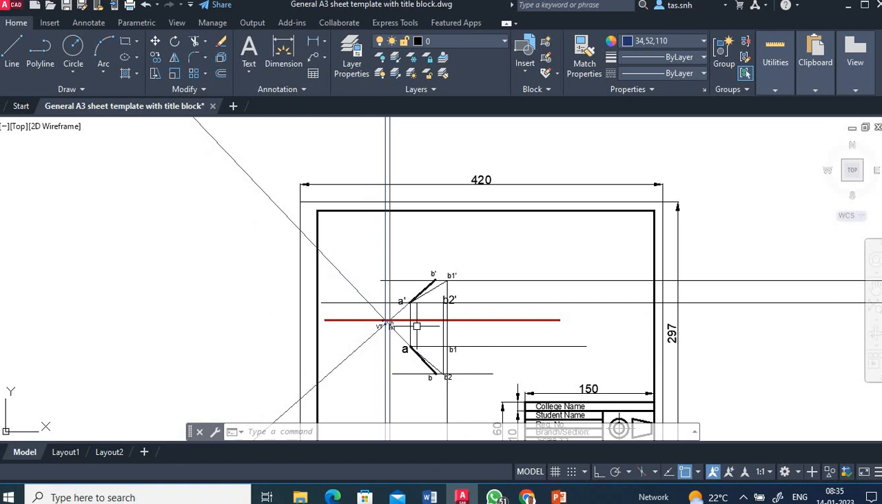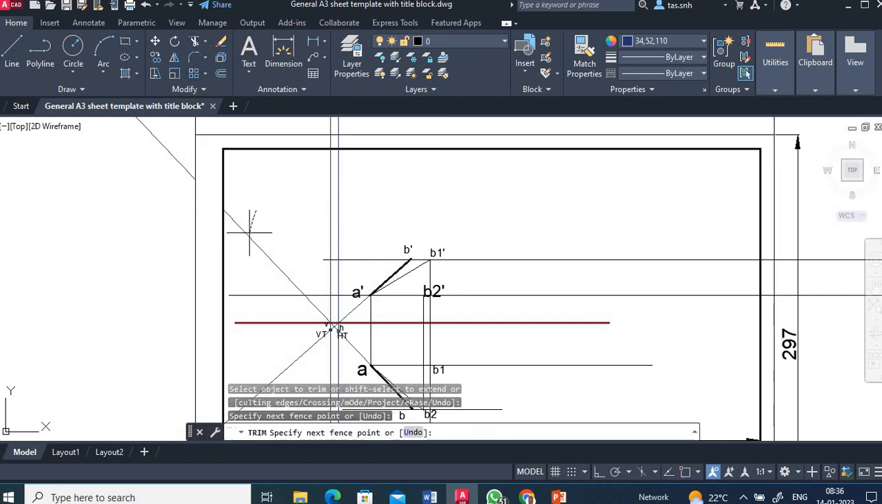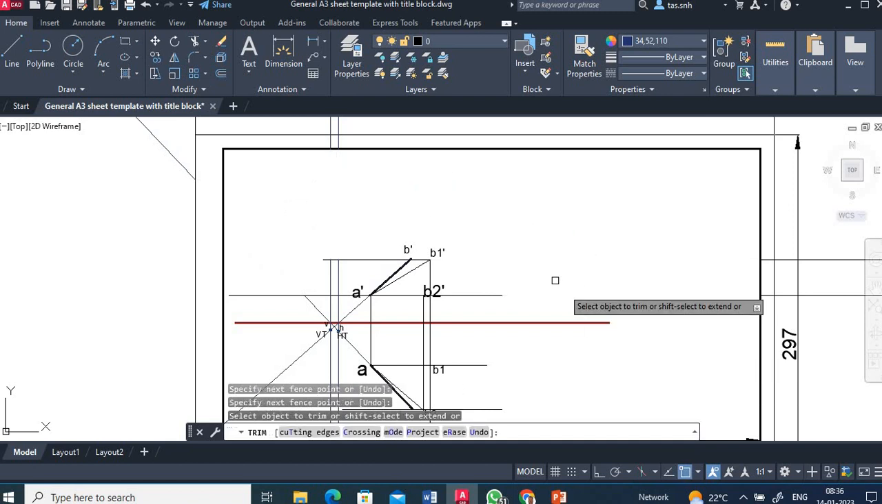Then we have to do dimensioning. How to do dimensioning and all those things have been made as a different video, and the link has been shared with this. Then whatever the lines which are not needed, we can trim using the trim command. We can trim whatever lines are not necessary.